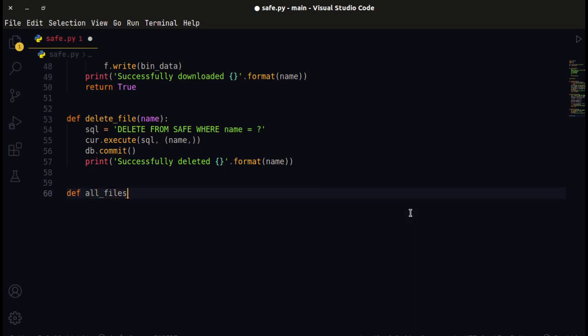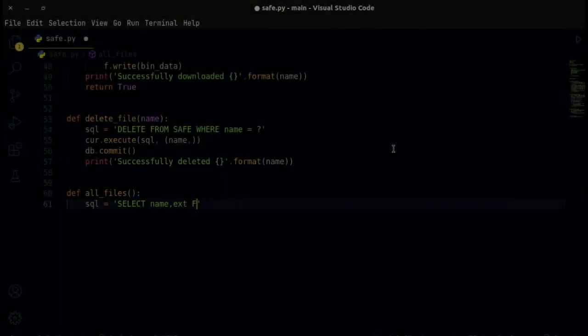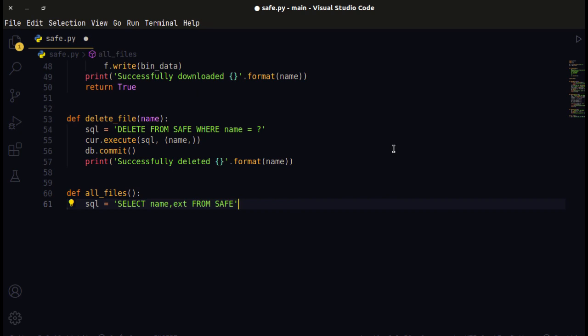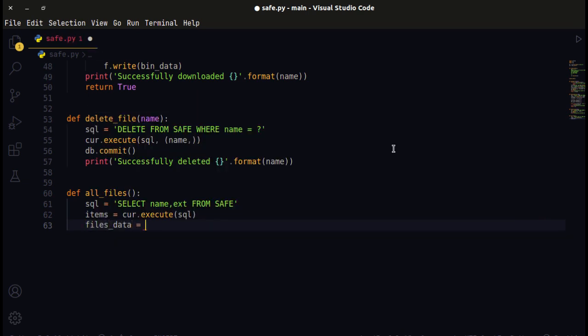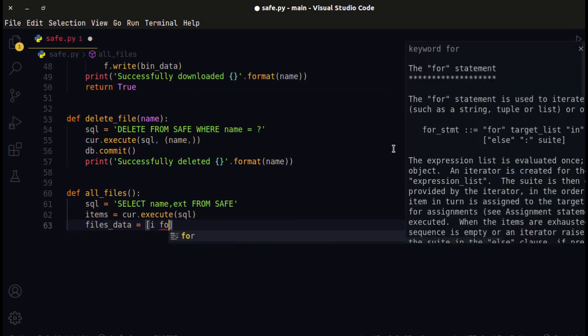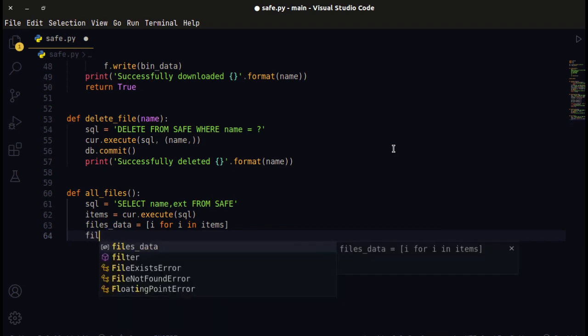We're going to create our all files function, and we're not going to pass anything. So we're going to create our SQL statement, which is select the name column and the ext column from the save table. We're not going to need the binary data, and now we can just execute it and store that in a variable called item. Since there are a lot of files, we can say files data, and then we're going to be iterating over those items, and then we say files data equals files data.